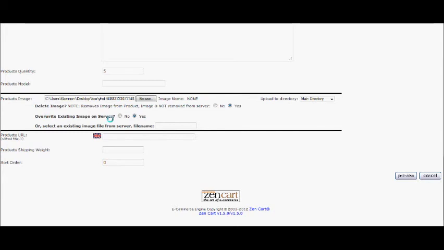Overwrite existing image on server, yes or no. Now, what this means, and I've only come across 3 or 4 suppliers throughout the years that do this, but if you had a supplier and for some reason they had all their images named the exact same thing, then you would want to hit no. Like I said, over the last 10 years I've seen maybe 3 suppliers do this, and that was a long time ago. Nowadays almost every supplier is going to have a different name for their image.